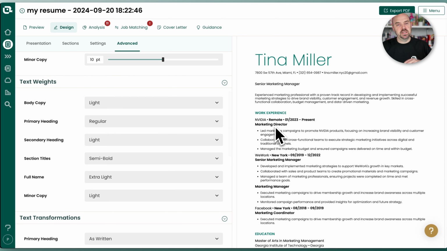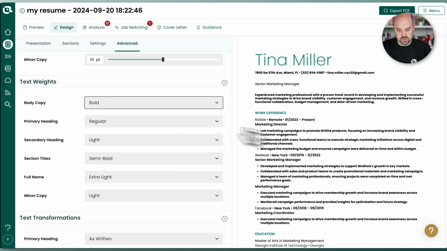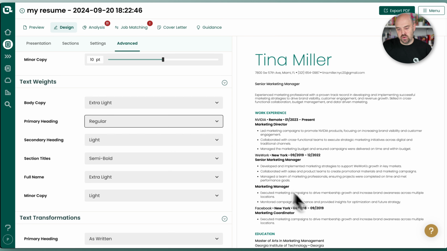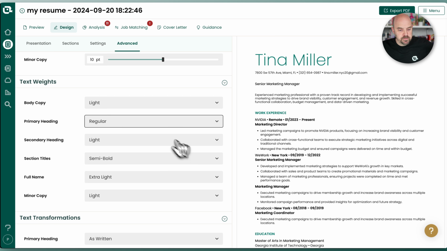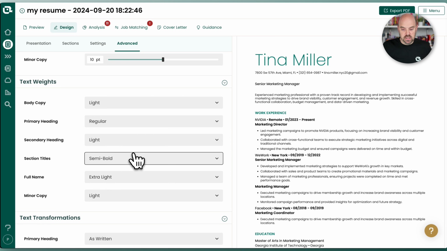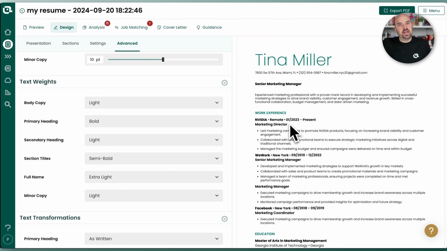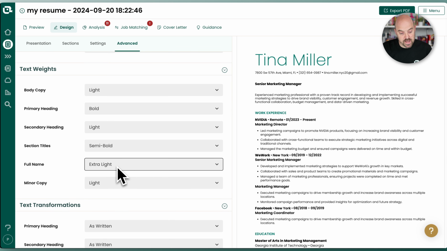But the idea is body copy is everything that is text in the body. So if I make that bold, you'll see how, I don't recommend that. But if you want to do something like a little lighter, that's really light and probably hard to read. Primary headings are usually the main heading in the section that you're in. Secondary heading is the one below. So if you were to do company position, company is primary. If you were to do position company, position is primary. So whatever is the primary heading that you wanted to see. And then your name, you have control of. Section titles, if you want to make those light and a little more minimal, you can do that. Your name, and then minor copy is usually like the dates or like the contact info and stuff like that.